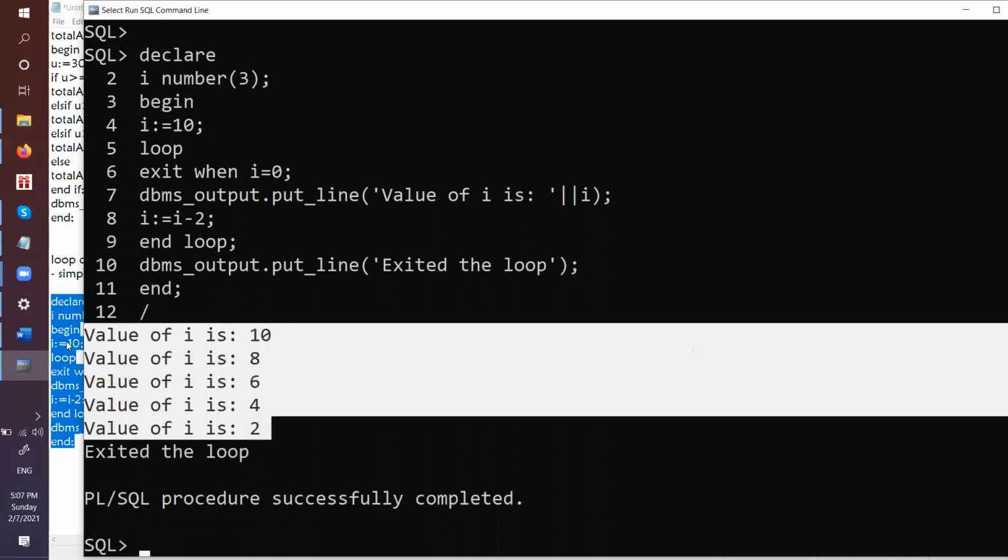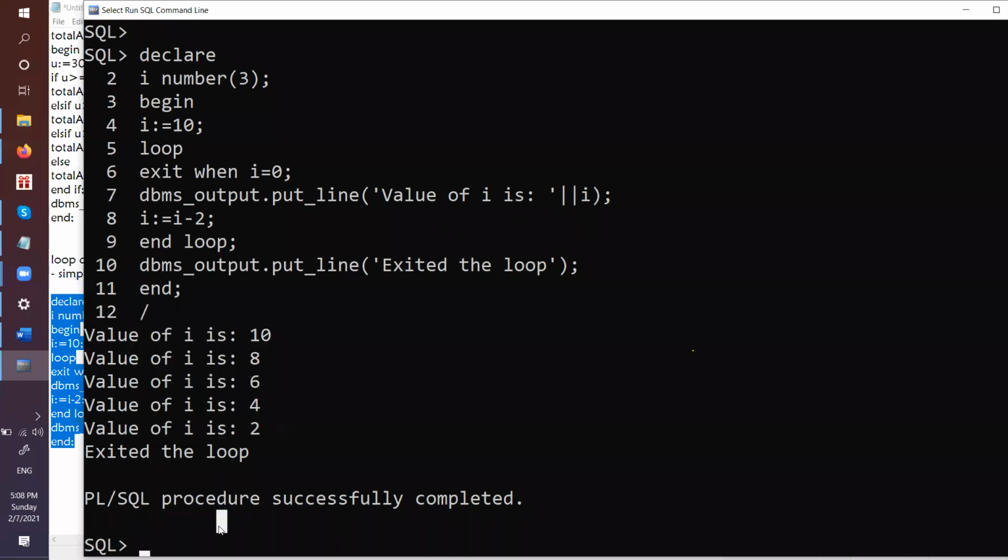So yes, still the same. Since, after printing this one, I equals I minus 2, that is after printing the last value of I, which was 2. Then going back, I was 0, could not print the value, and exited from the loop.